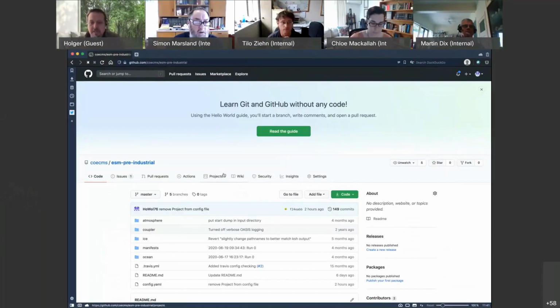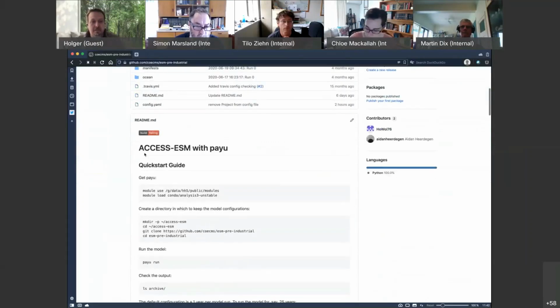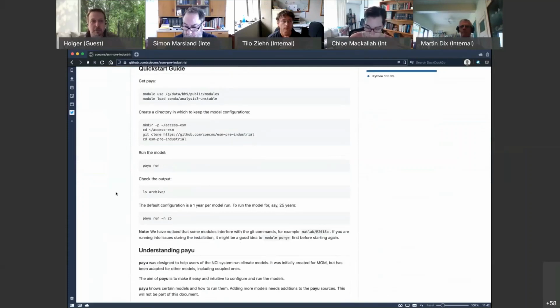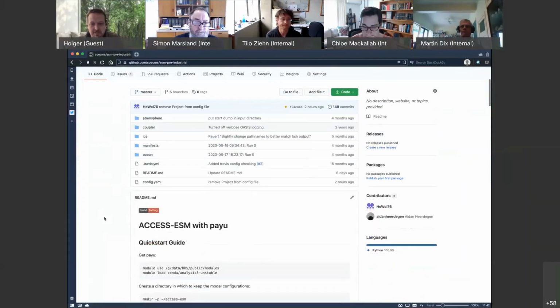So this is the GitHub page you will see when you click on the link on the slide that Simon has just presented. It's github.com/COE-CMS. That's our team. ESM-pre-industrial. There's both the configuration, all the configuration files, and a README that describes how to run this model. So as you can see, this is the pre-industrial version. We have some others, but this is the easiest one to get your head around. So I'll just start with that, and if you have more questions, we can talk about that some other day.